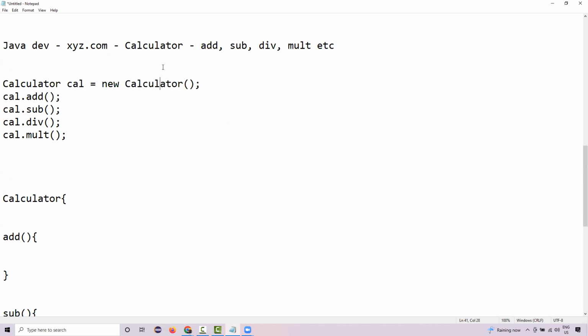Absolutely. So yeah, this is what we need to understand. I know many people say cal is an object, but cal is not an object. An object is always created whenever we say new calculator. Cal is just a reference variable which is holding the address of an object which is created with the help of this new keyword. So in this statement, there are so many things.